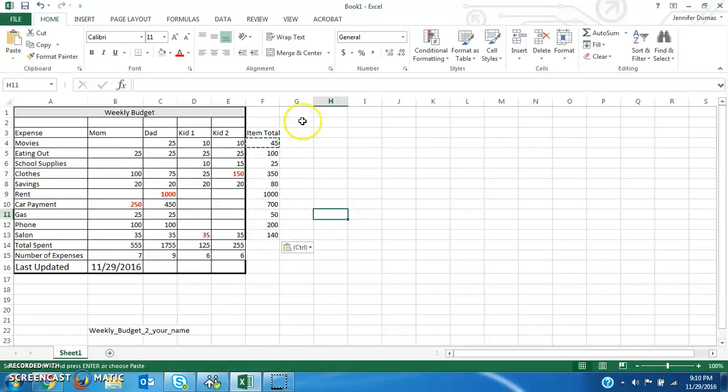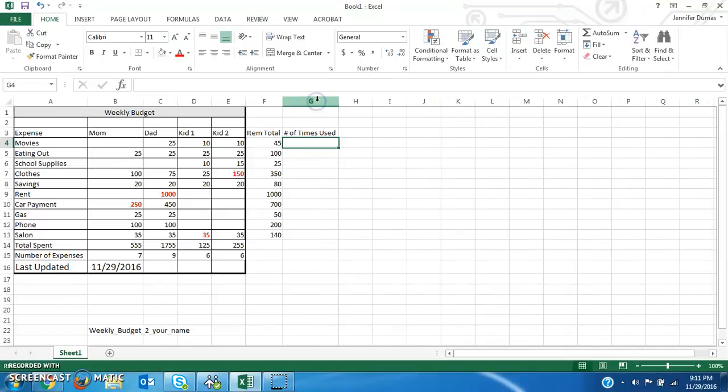In cell G3, I am going to put the words number of times used. Now you can see I have to kind of expand my columns to fit. All right. And I'm going to use the count function, equals count. I'm going to highlight all the movie expenses. And we'll see that only 3 times did somebody spend money on the movies. I'm going to copy this formula, paste it.